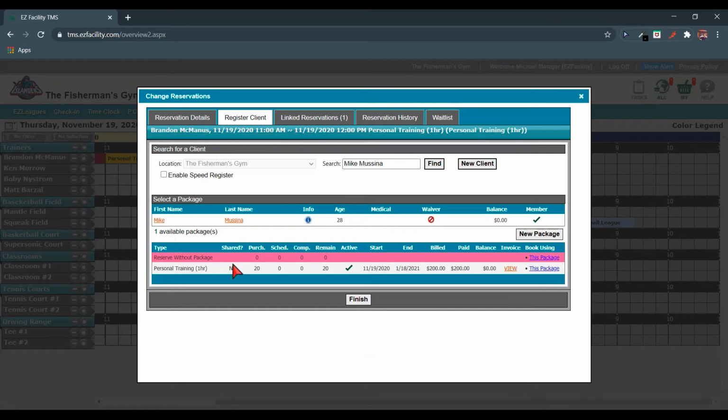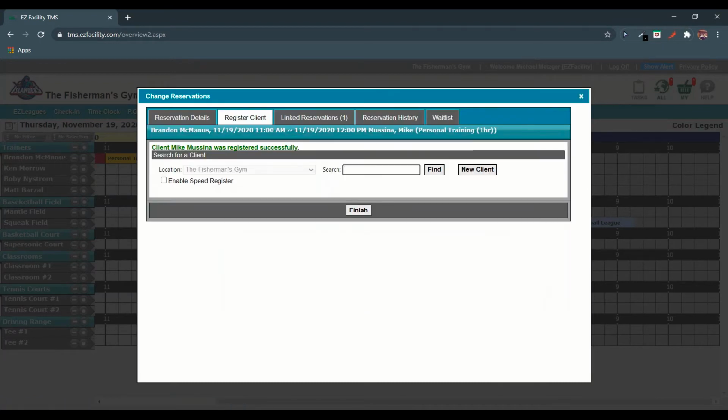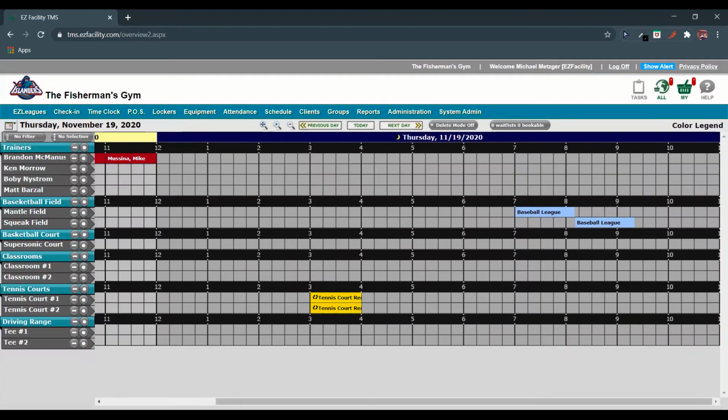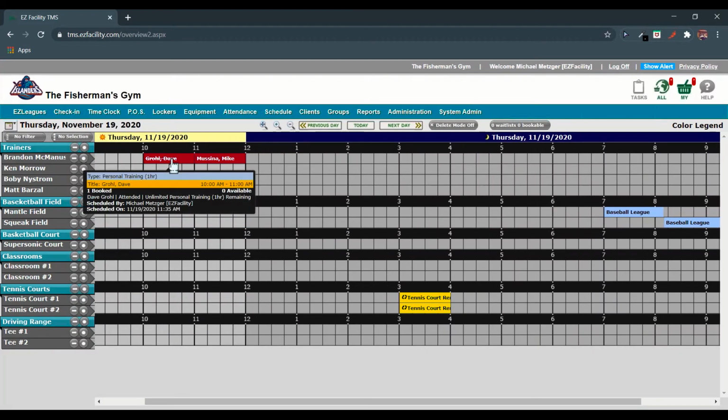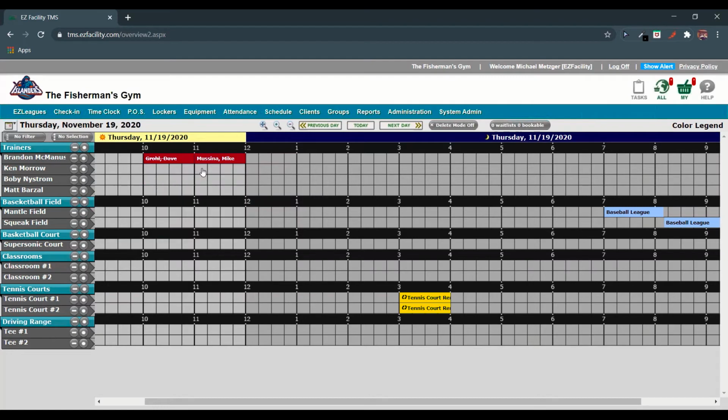And in here, we simply see we have personal training for 1 hour. Over towards the right, you'll just hit this package to book them in, and it tells us client Mike Messina was registered successfully. All right. So we now see, we go back towards the left, we have one 1-hour training here with a client booked in as attended. We then have another training here where the client booked as scheduled.